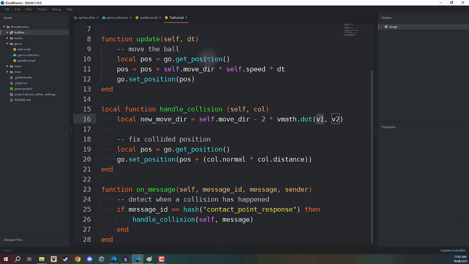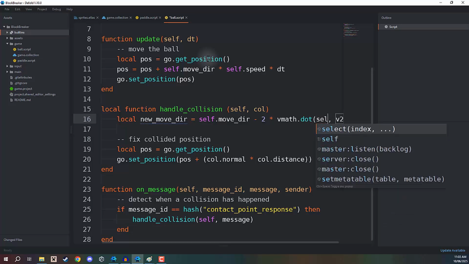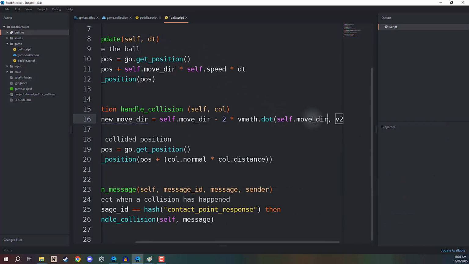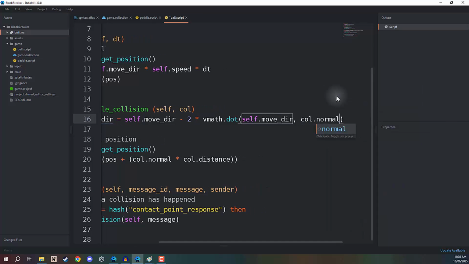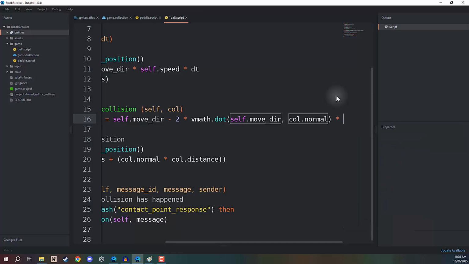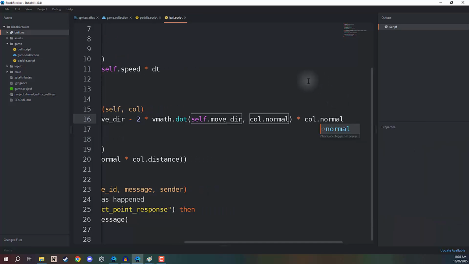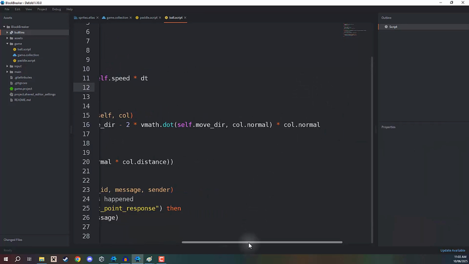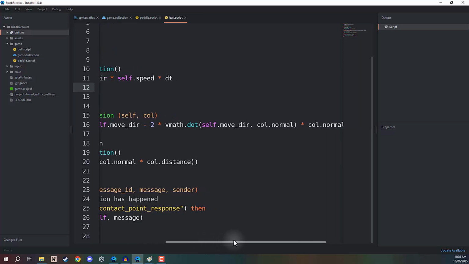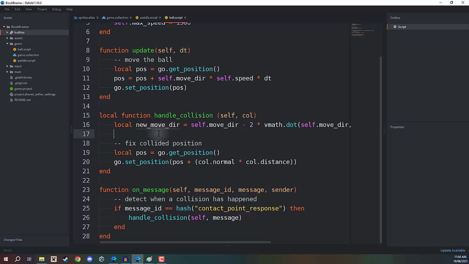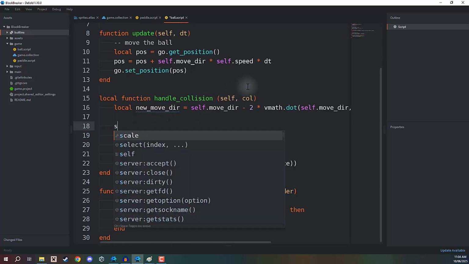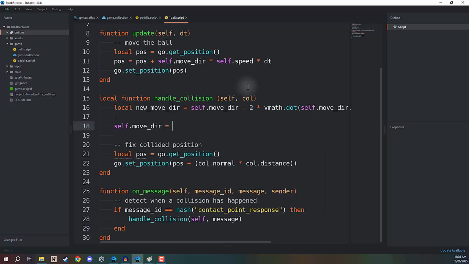Now the dot function, I'll get into that in just a second, but we're going to give it two vectors. The first one is going to be our move direction, and the second one is going to be the normal of the surface we hit, and then we'll multiply everything by the normal direction. So this right here is the formula we use in order to calculate the reflected vector. After we get the new move direction, we can then go, for example, self.move_direction equals new move direction.